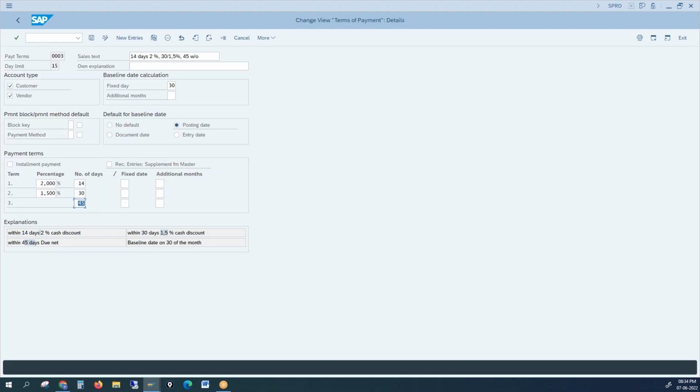You see, 45 days is the credit period. Pay in 30 days, you get this discount. 14 days, you get this discount, right? But this 45 days has to be calculated from when? That is from the fixed date. On the 30th of every month, you have to calculate 45 days.